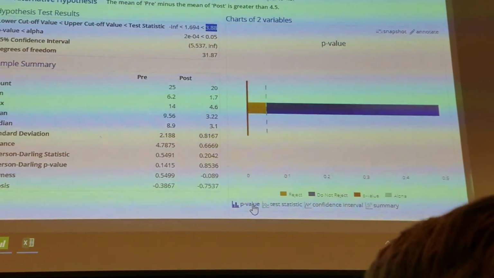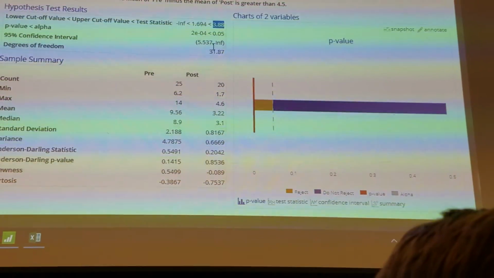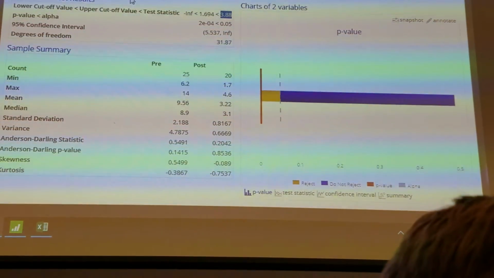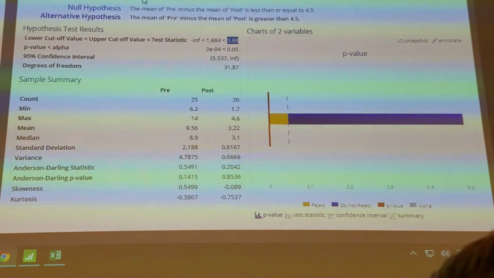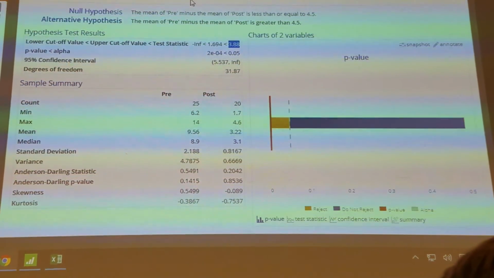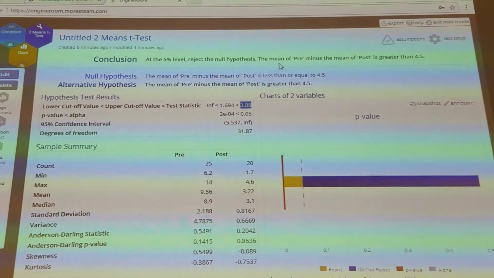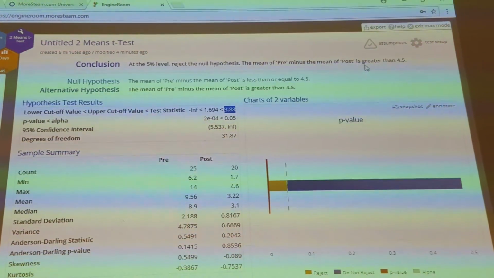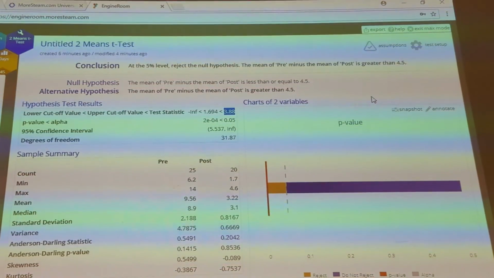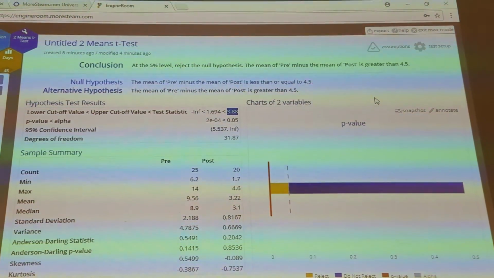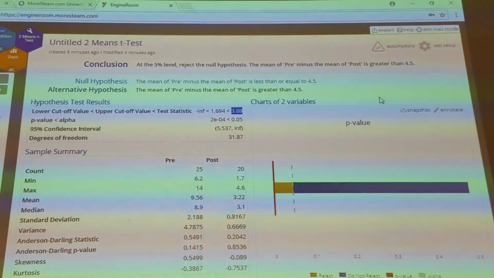To me, I just like the p-value. If the p is low, reject the null hypothesis. And it gives you the nice conclusion here: at a 5% level, reject the null hypothesis. The mean of the pre minus the mean of the post is greater than 4. So there it is, spells it out for you in English. Okay? So that's the first one.